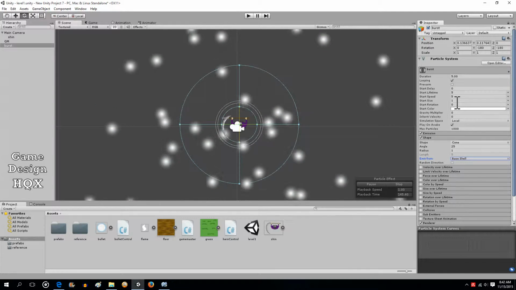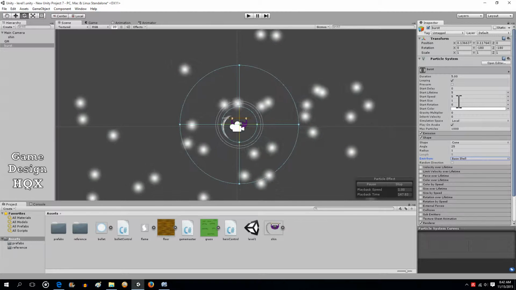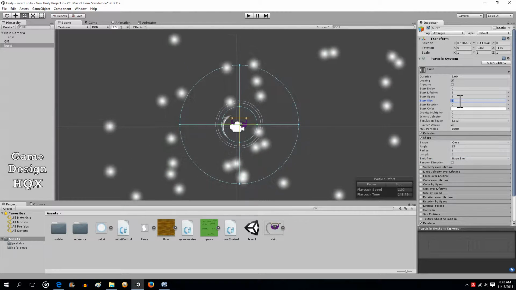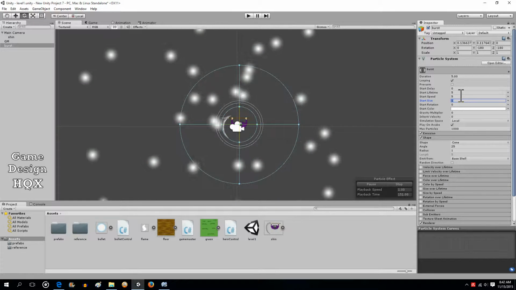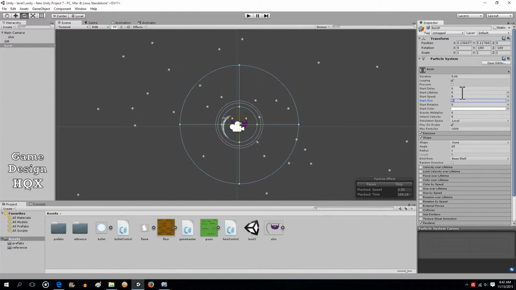Now let's shrink the size. As I said, I apologize, we're jumping all around, but we need to change these in the order in which it applies to us. So we're going to make that start size much smaller.